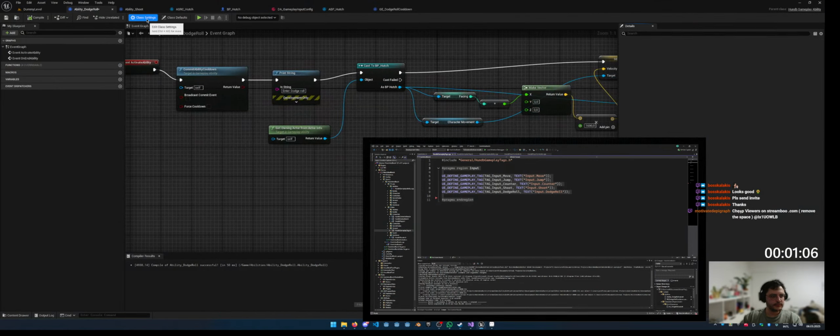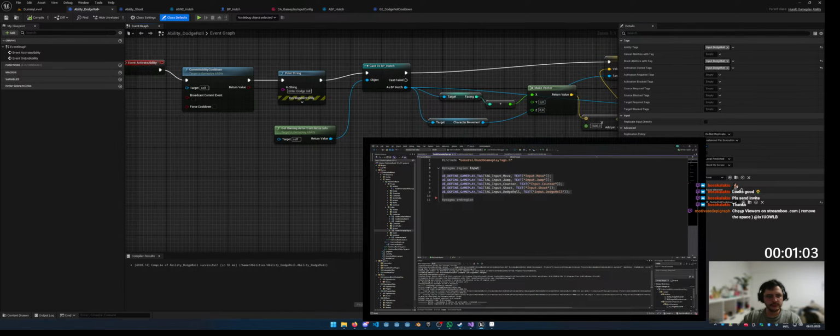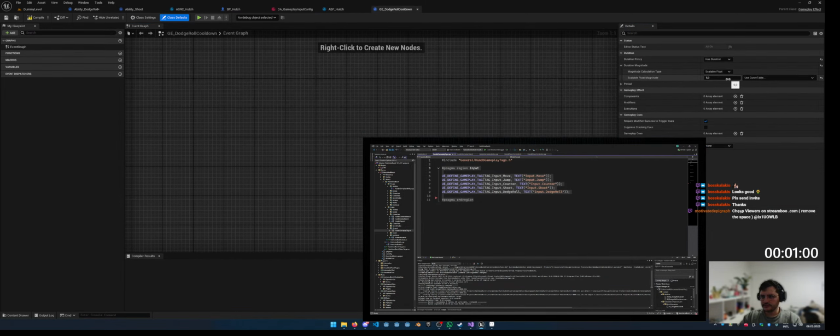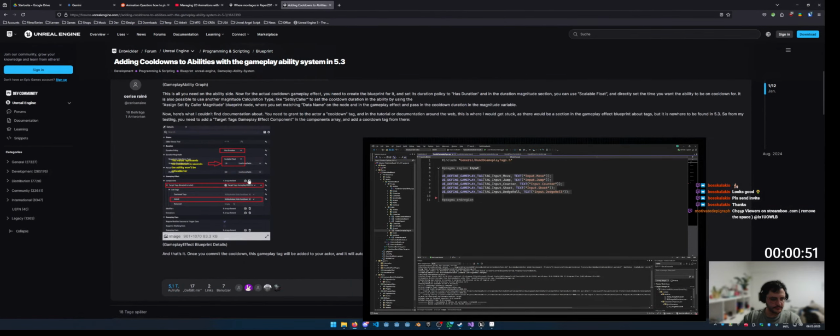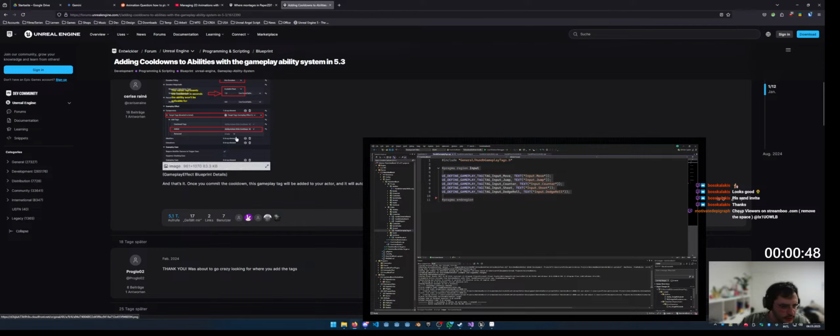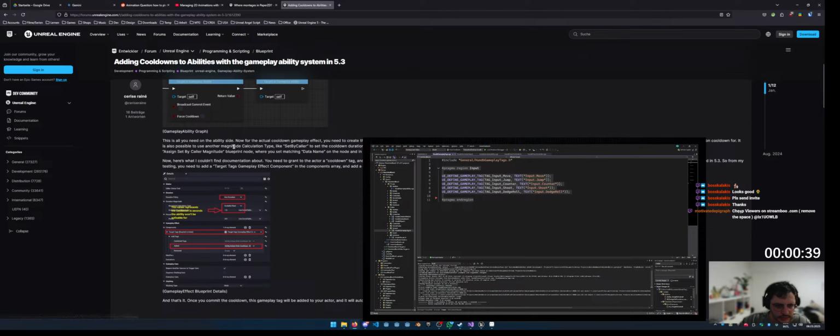Okay, so class settings, class defaults. We have this cooldown thing. And over here, we have this, which is scalable float. Ability action slide cooldown. You can use scalable floats and directly set the time you want the ability to be on cooldown for. It's also possible to use another magnitude calculation.